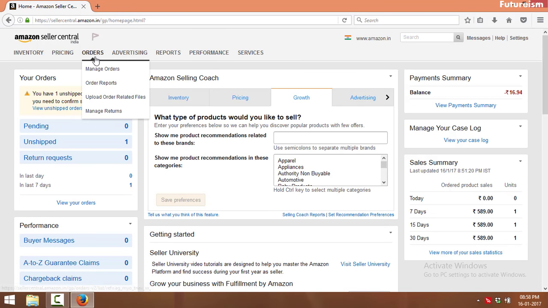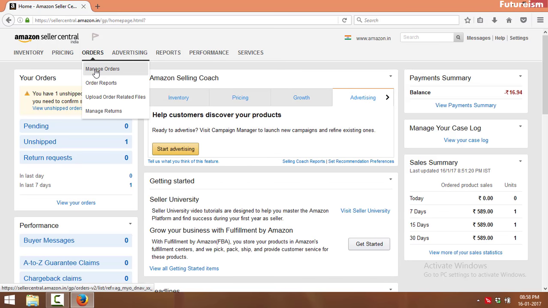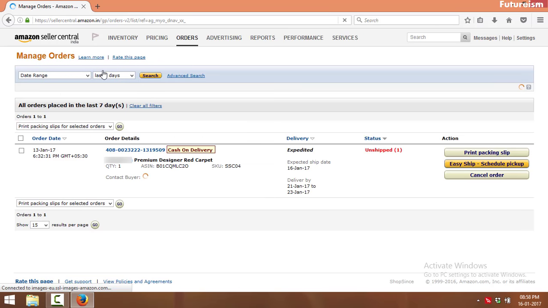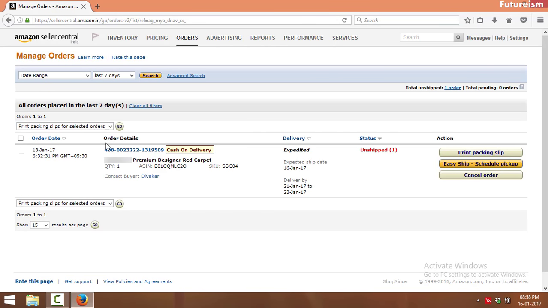Here, go to Orders, and under it click on Manage Orders. Here you will see all the active orders. To generate manifest, click on Print Packing Slip, and then print the same.